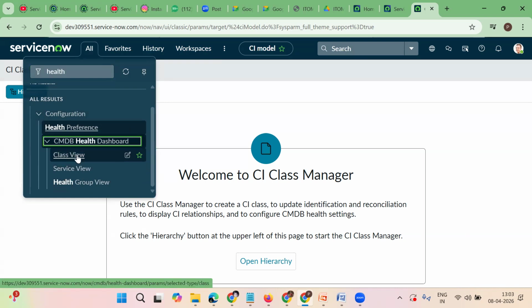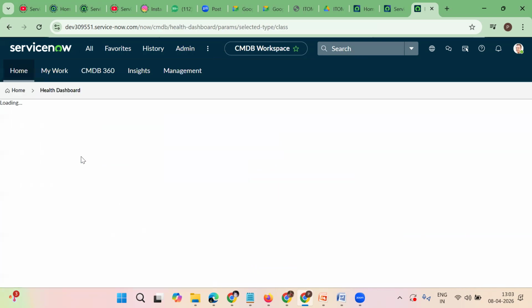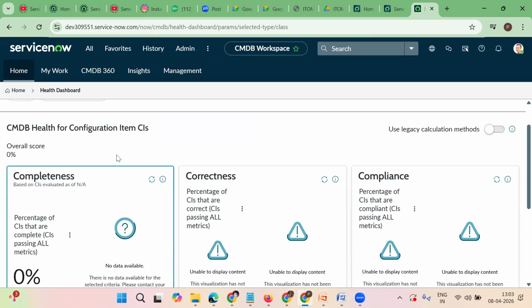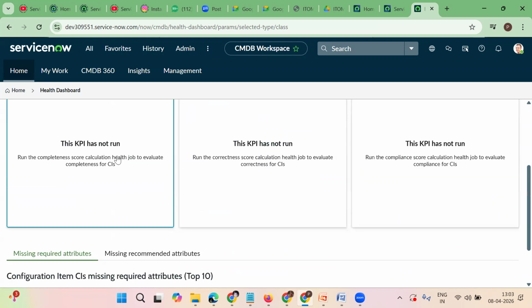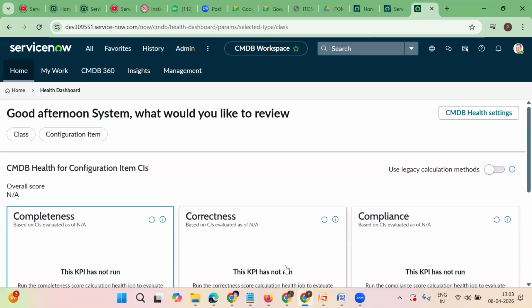Here three views are there: class view, service view, and health group view. Based on our requirement, we can create. Here one more time, three important C's are there: completeness, correctness, and compliance. Next.